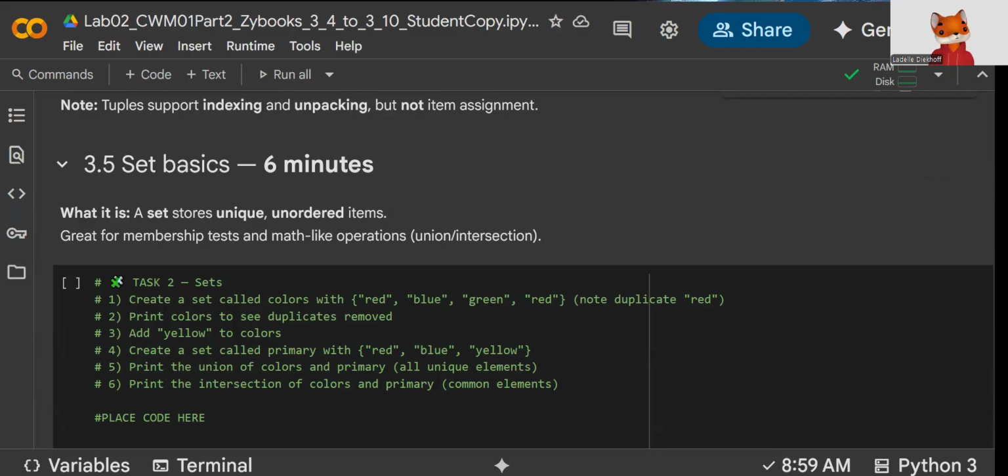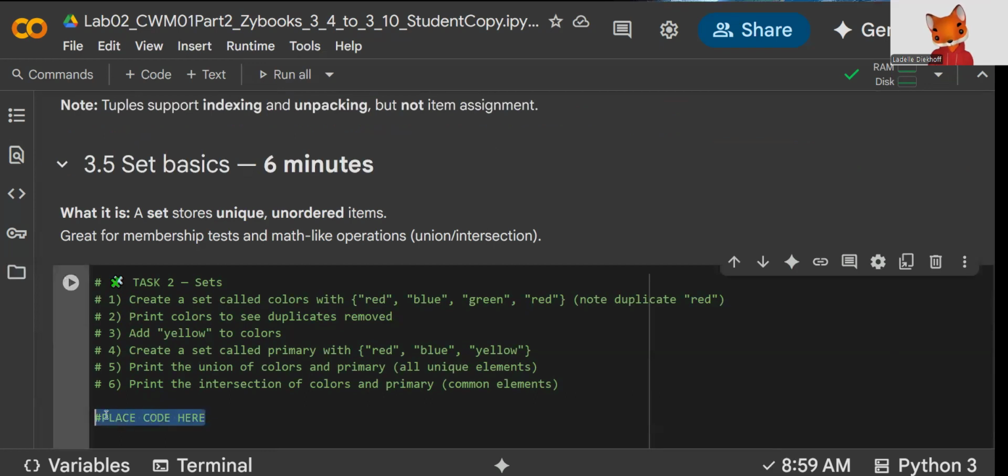And this is also great for membership tests, removing duplicates, or performing math-like operations. Think of it as like a bag of marbles. There's no order, but there's also no duplicates. Well, there should be no duplicates. All right. So in this case, we'll just get right into the task here.